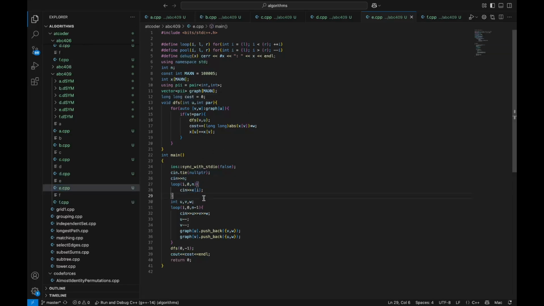Here I first inputted all the points, and then I stored the graph in a vector of pairs with the index matching to the destination. So the first part of the pair will store the destination node of this edge, and the second part of this pair will store the weight.